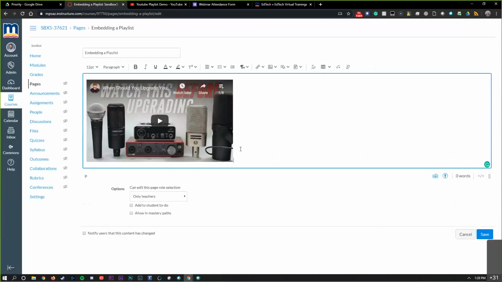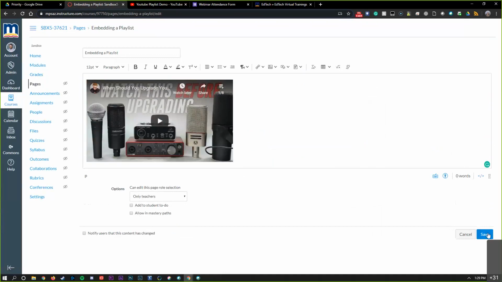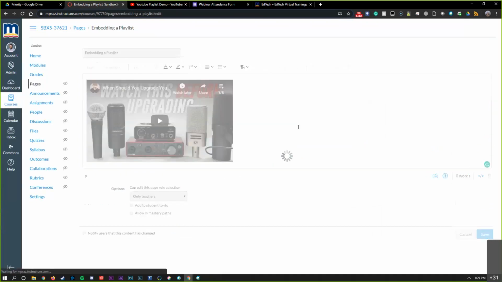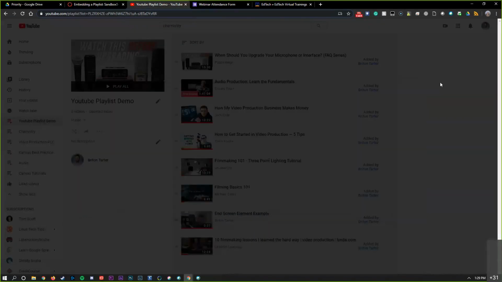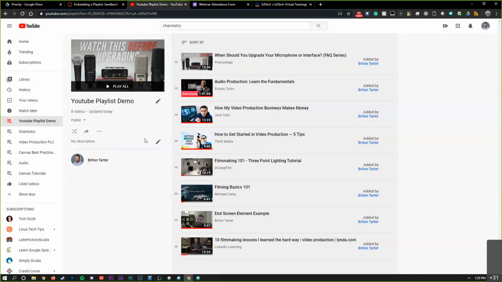So you can see here, we've got our video embedded inside of our Canvas page, and I'm going to hit Save. And that's how you would put a playlist inside of Canvas. It's very similar to putting a YouTube video inside of Canvas. The biggest difference is to get the embed code from the playlist itself and not the actual video. And that can be done by finding the share button.